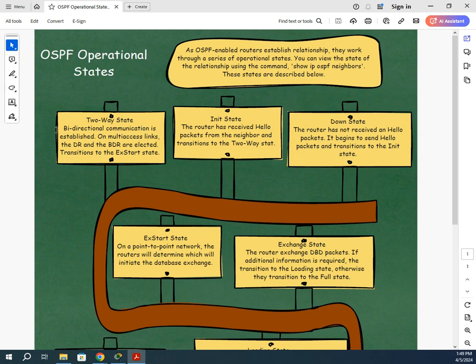Okay, once we've done that, we've established two-way communication, we've elected the DR and the BDR if needed, we'll go to the ExStart, or exchange start, state. Now, this is on a point-to-point network. The routers will determine which will initiate the database exchange. In a multi-access network, that goes through the designated router and the backup designated router. That's where everything will happen there, and we're going to talk about that more in another video.